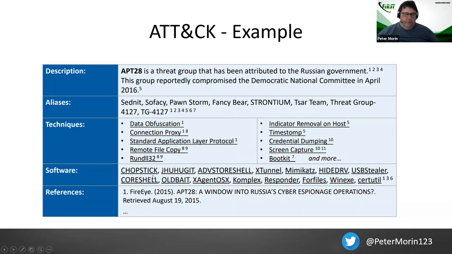We know the software they're going to typically use. So these are various pieces of malware, remote access tools, that kind of thing. Anything from use of Mimikatz to potentially dump hashes, all the way to CORESHELL or certutil. So again, being able to put all this information together and build a use case around it could allow us to detect that adversary in our network.